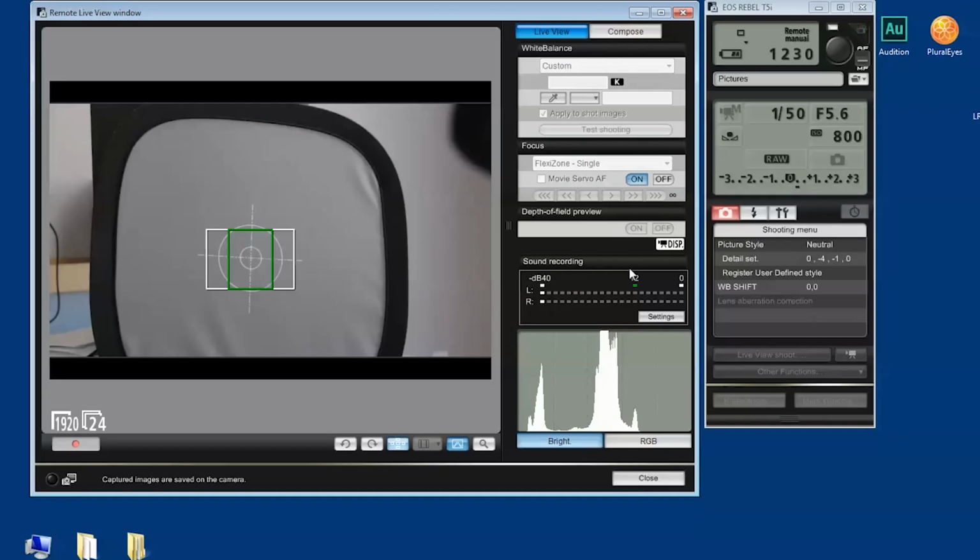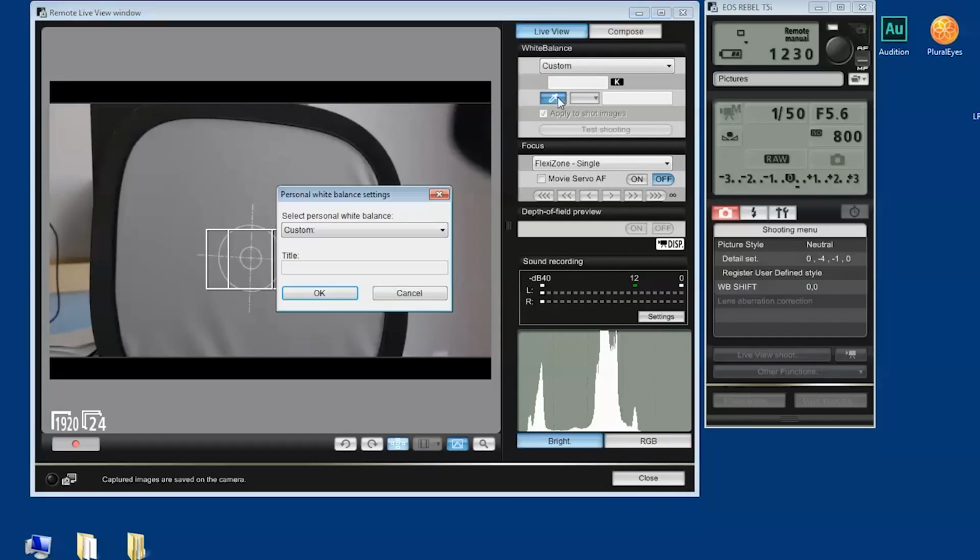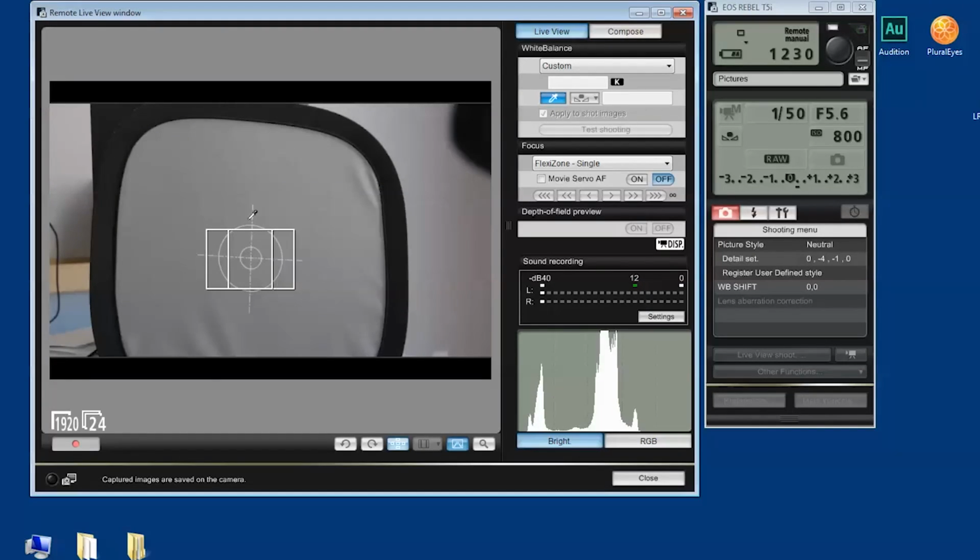And another thing you can do, so we've kind of set the exposure, which is great. And we can also set the white balance. So I'm going to go ahead and click on here, just click anywhere on there. And now I've created a custom white balance for the gray card in this given lighting situation.